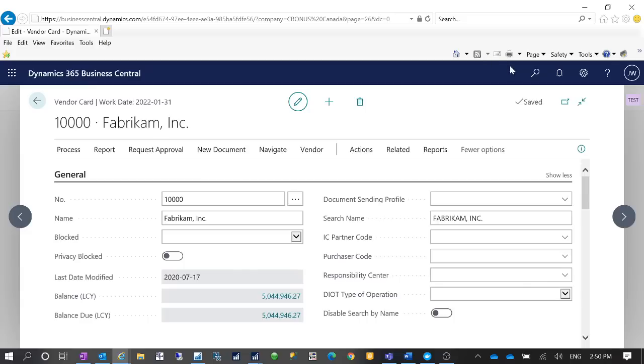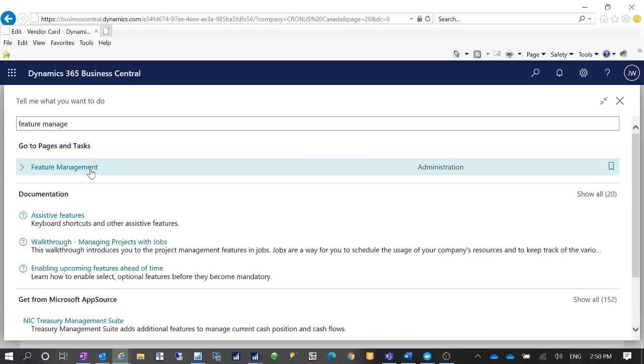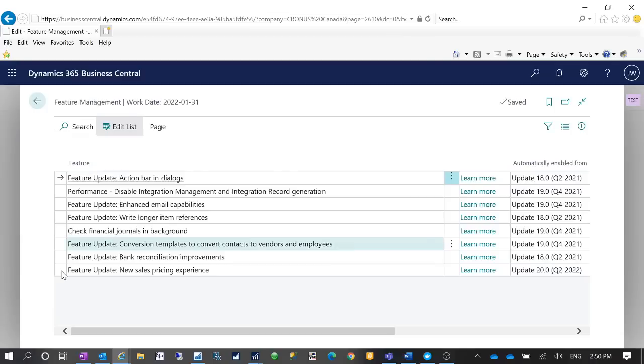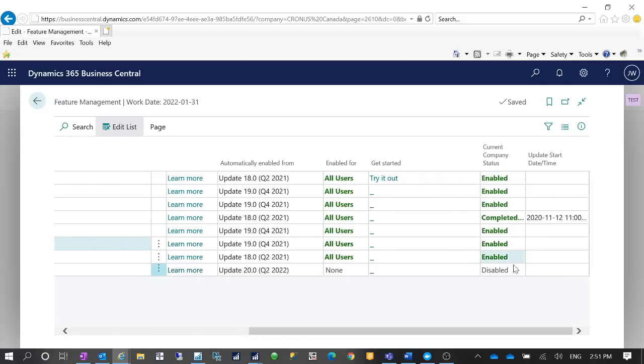So let's now go to the feature management to turn on this feature. Under the feature management, you can see I haven't turned on this feature yet. It's the bottom one, new sales pricing experience. It says sales price, but it's talking about both the sales price and the purchase price. You can see it's still disabled, so I'm going to change enabled from none to all users.